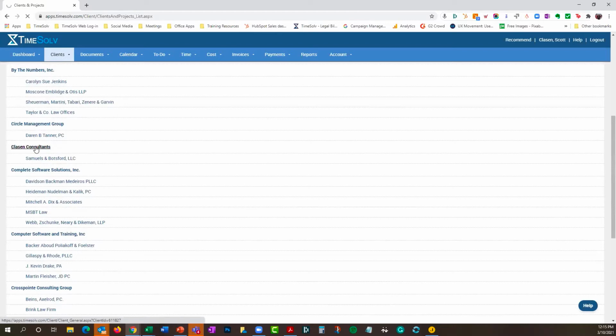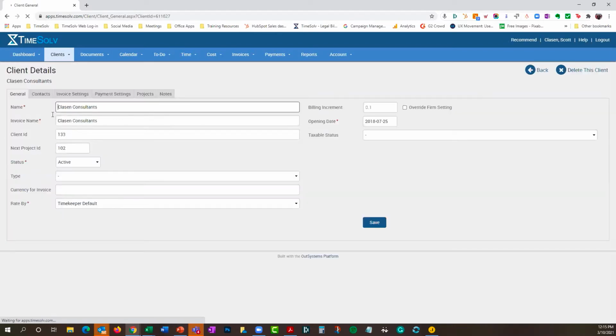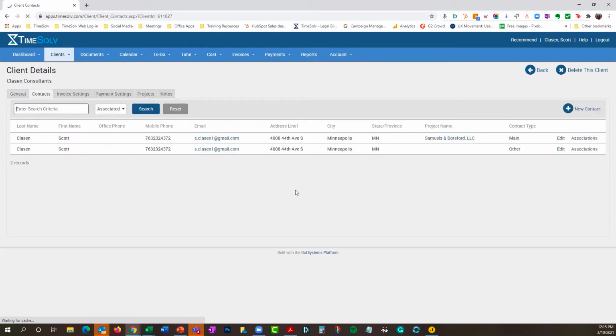So let's go ahead and open up this client and say this Clayson Consultants is a new client. I'm going to go to my contacts tab. And this is where, as you can see, I already have myself as a contact set up here. You could, if you wanted to, add a new contact. If there are existing contacts for whatever reason that are in TimeSolv already, that you've already created, but they're not necessarily associated with a specific client, you could simply come under here to this associated and say, show me all contacts in TimeSolv.